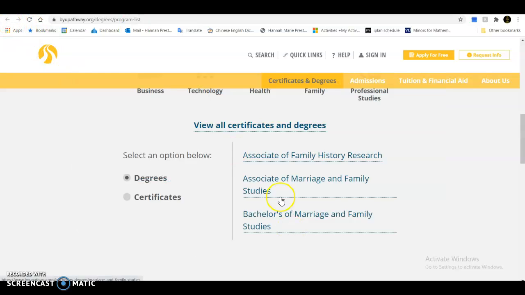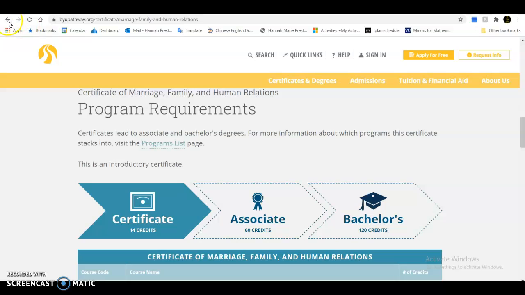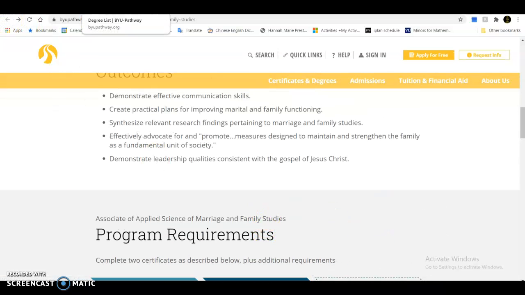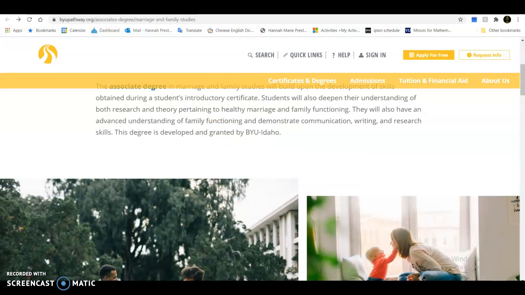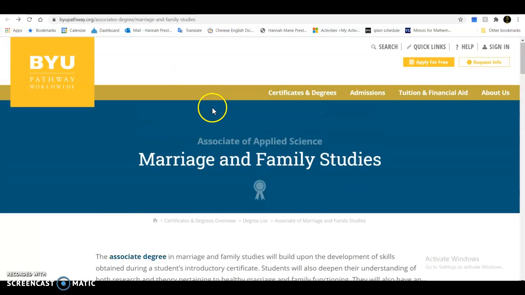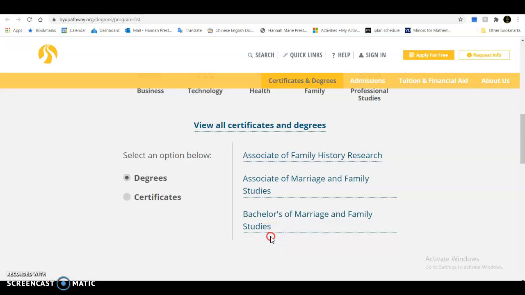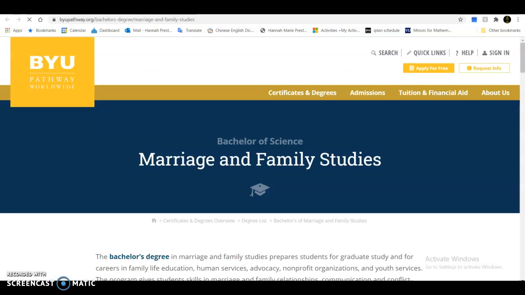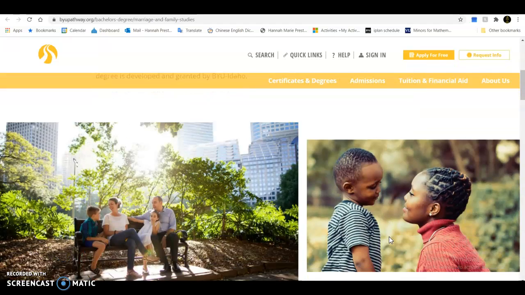Now, if we go back, let's go back to our list of degrees and certificates. Let's say you decide that you actually want to do a Bachelor of Marriage and Family Studies rather than an associate degree. So I'm going to open this in a new tab as well. And here's the page regarding the Bachelor of Science in Marriage and Family Studies.